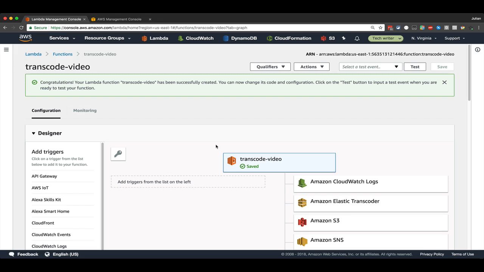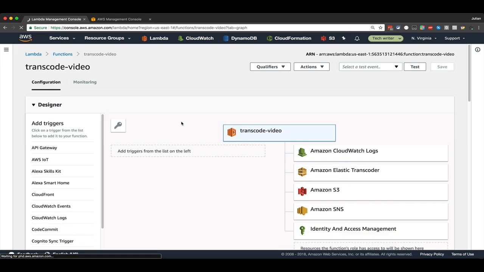The trigger that we want to create is we want the S3 bucket to run this Lambda function every time we upload a video into the bucket. This Lambda function will then create an Elastic Transcoder job from that file name that's passed through.